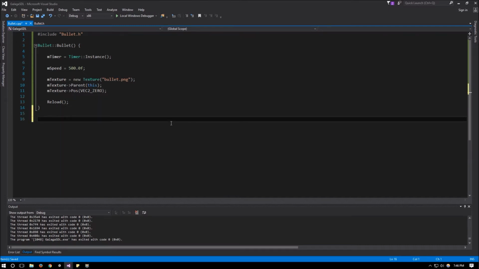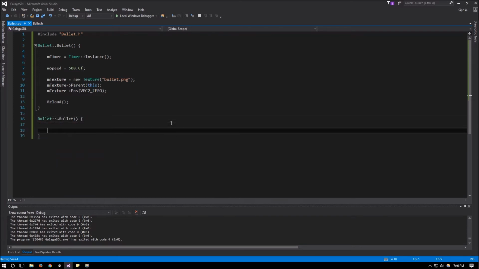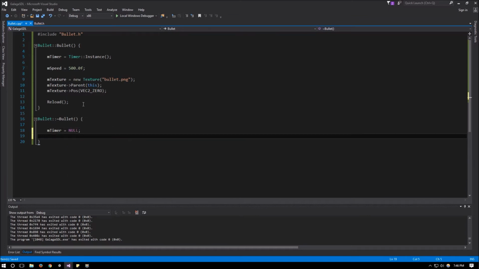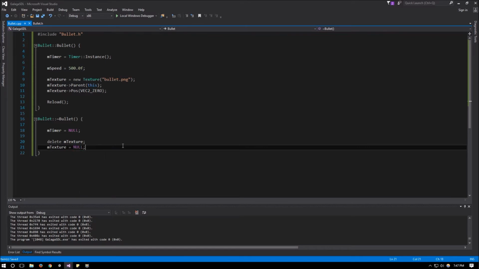Now to move on to our destructor, we'll do ~Bullet, and all we need to do is set mTimer to null and destroy our texture. So mTimer is going to be equal to null, and delete mTexture, then set our texture to null. So mTexture is equal to null. And this will be it for our destructor.